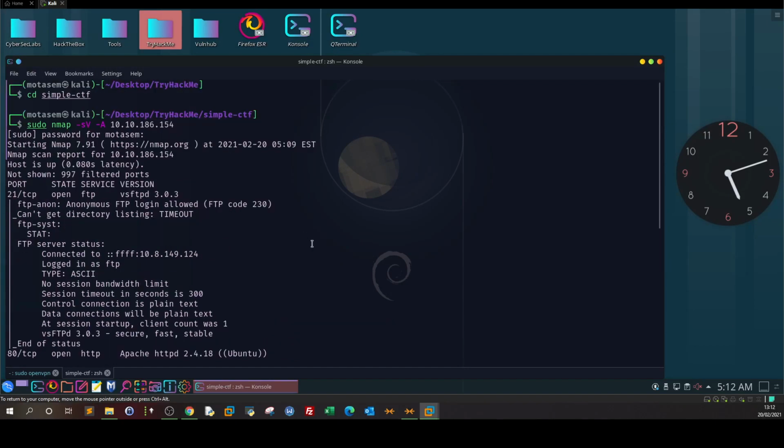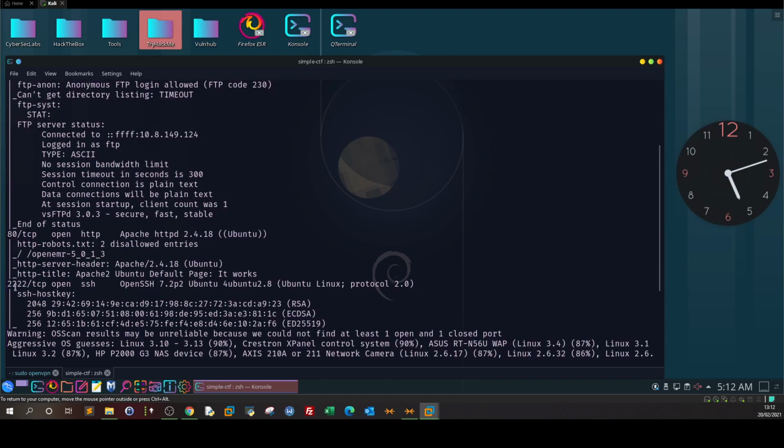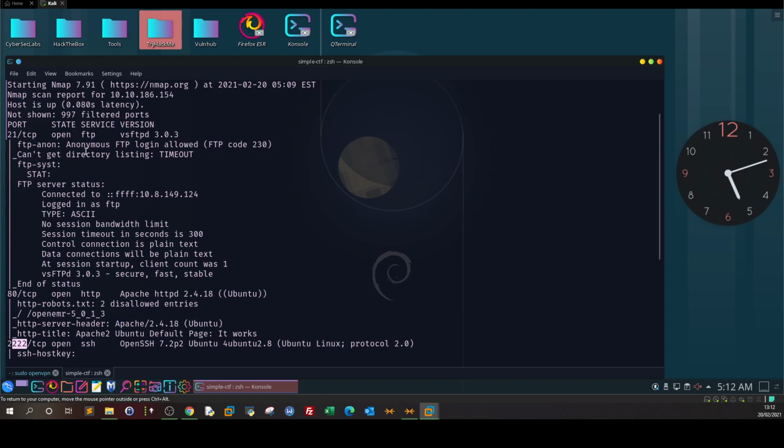All right, so the Nmap scan revealed we have 1, 2, 3 open ports. And as you can see, SSH is running on port 2222, which is something unique. Now, in the FTP directory, it's saying that there is anonymous access allowed, which encourages me to start enumerating the FTP.